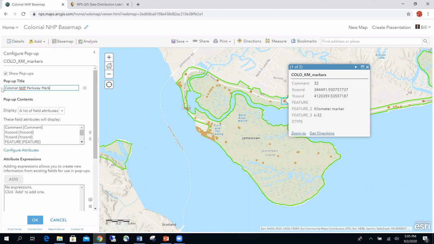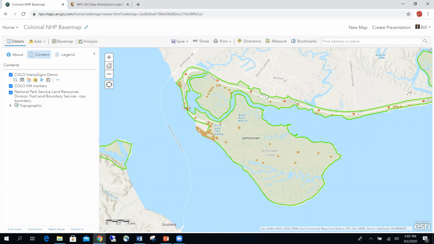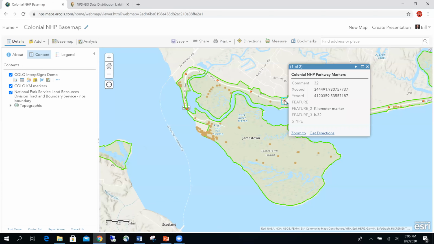Parkway markers. And I'm going to say OK at this moment, just for demonstration purposes. I'm going to go back and click on that marker again in the center of the screen, and you can see that now my title has changed, but I still have all of these other cryptic attributes that I don't want people to worry about.